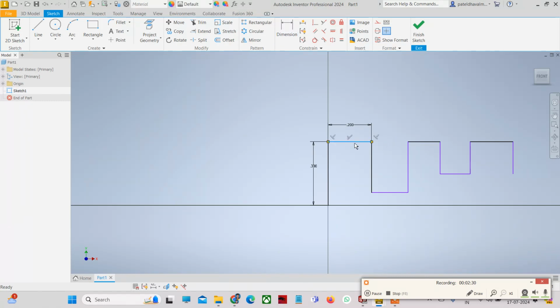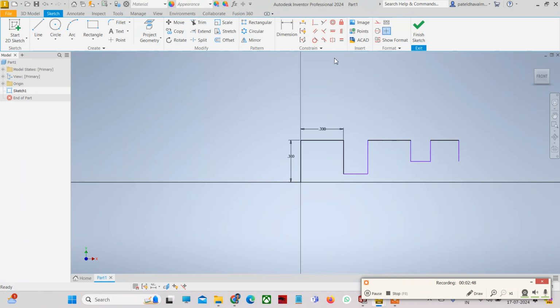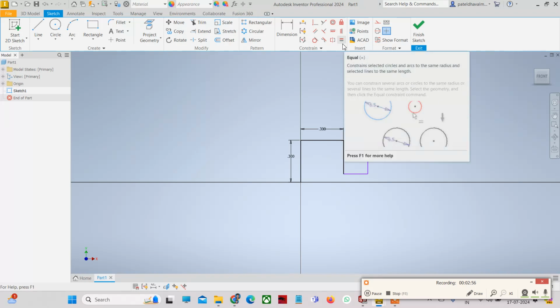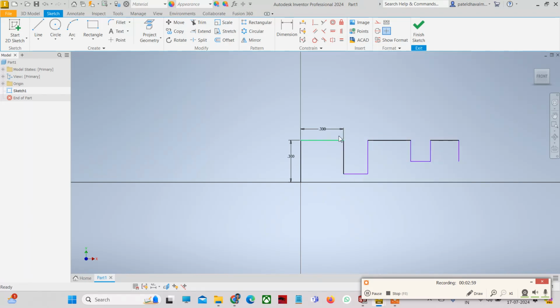So here you can select the dimension and apply equal. So each should be 0.2. Here you can see, once you change this dimension, it changes automatically due to the effect of the equal constraint, because I already applied the equal constraint. That means the dimension of all the entities will be repeated. So there is no need to put every single dimension to make the geometry fully defined. These are the constraints you can apply anytime.